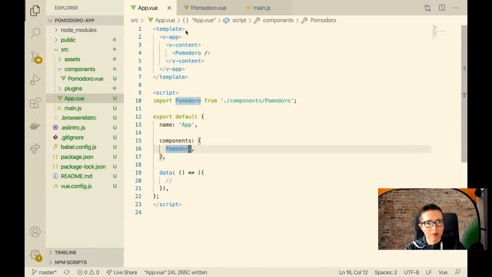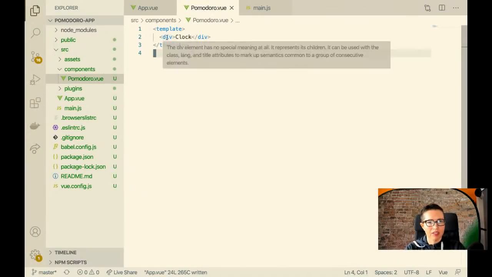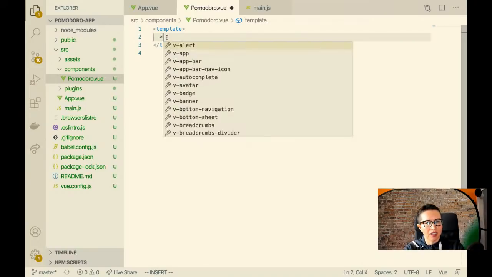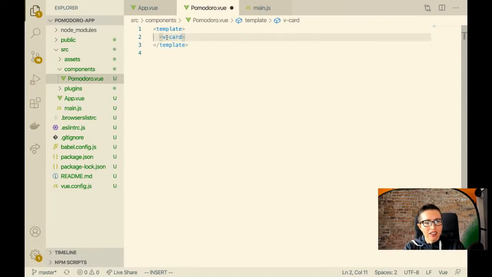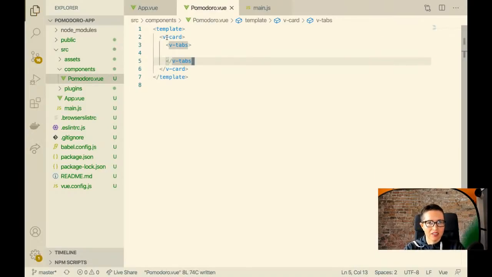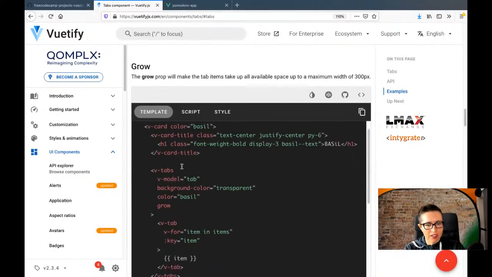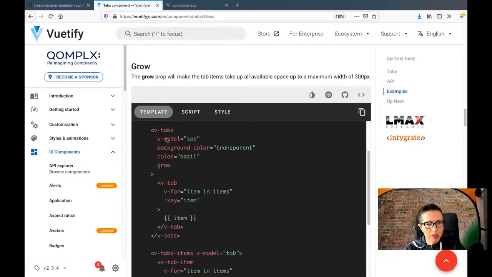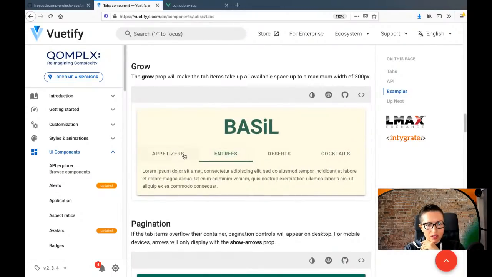So let me go into Pomodoro now. I'll just delete this row. And let me add a Vue card. And then Vue tabs. All right. And so I need a v-model for the current tab. Background color, color. Grow. I wonder what grow is. Oh, I think it's where it stretches the whole width of the container. Maybe.